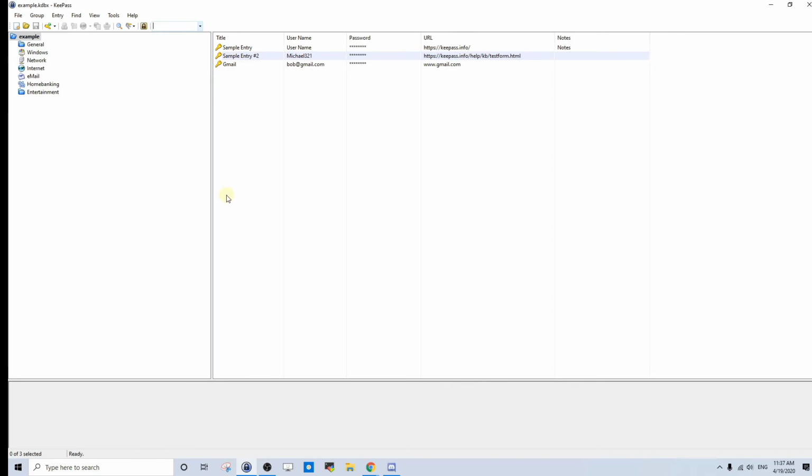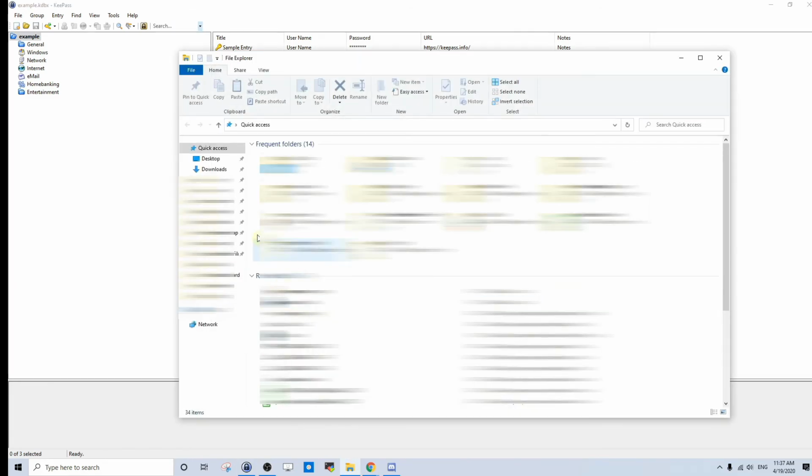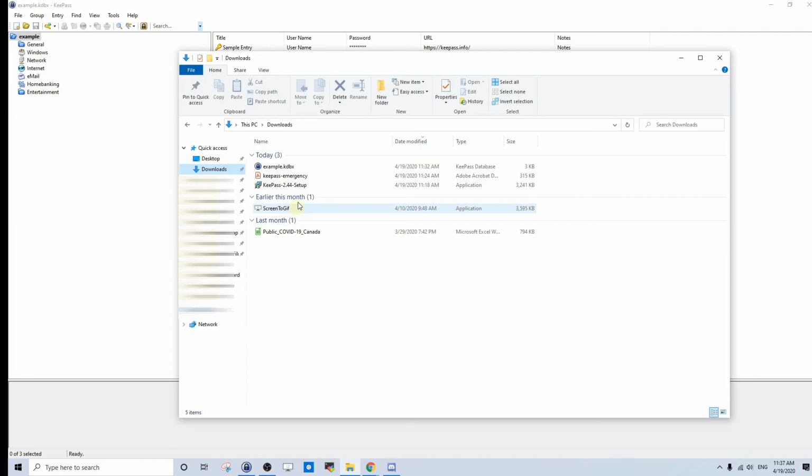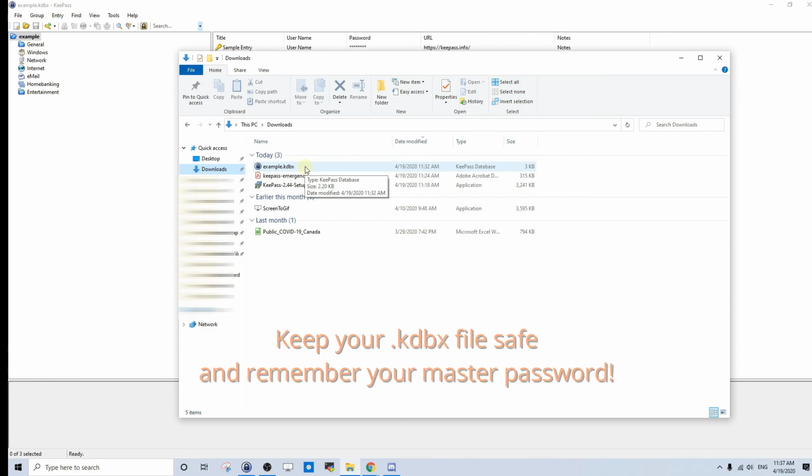As I mentioned before, the database is essentially a file. So let me show you what that file looks like. We saved it into the downloads folder. So it's just an example.kdbx. That's the file extension, and the file type is a KeePass database. So essentially, this is the file that you need to keep safe somewhere on your file system and make sure that no one has access to this. And of course, even if they have this file, they also need your password in order to access all of your passwords.